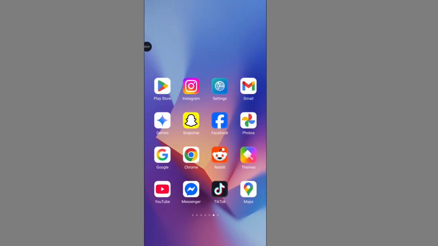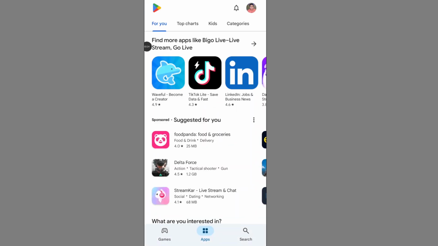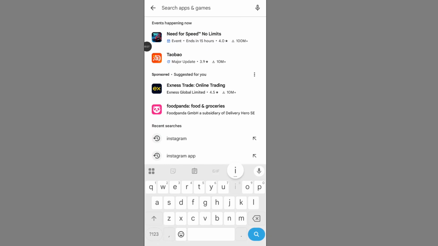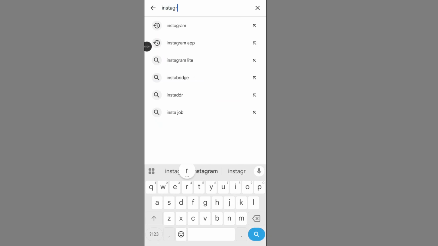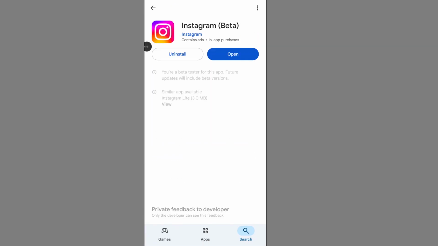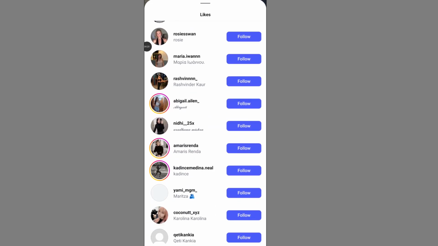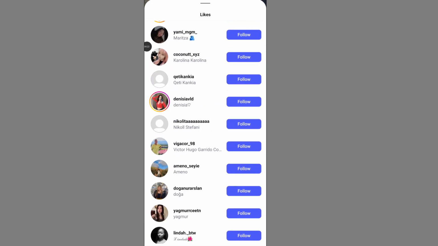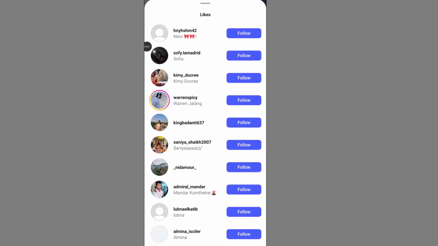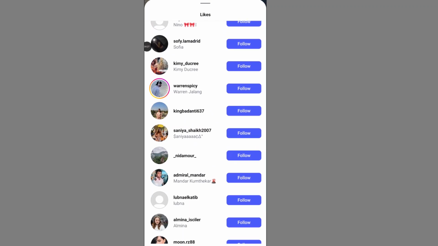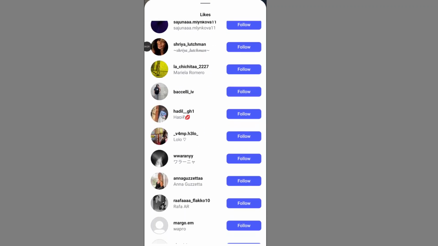Now go to Play Store, or if you are an iPhone user, open your App Store. Then search for the Instagram app, and from here make sure your Instagram app is updated. If your app is not updated, please update your Instagram app. Then go to the Instagram app and now see all your likes showing on your Instagram. So in this way you can solve your Instagram like people not showing problem.